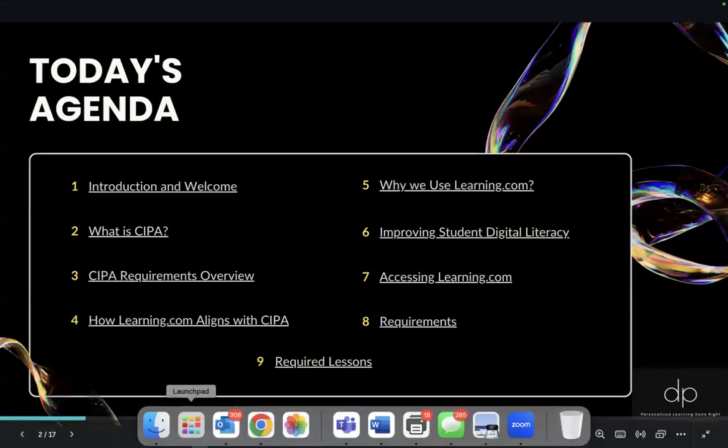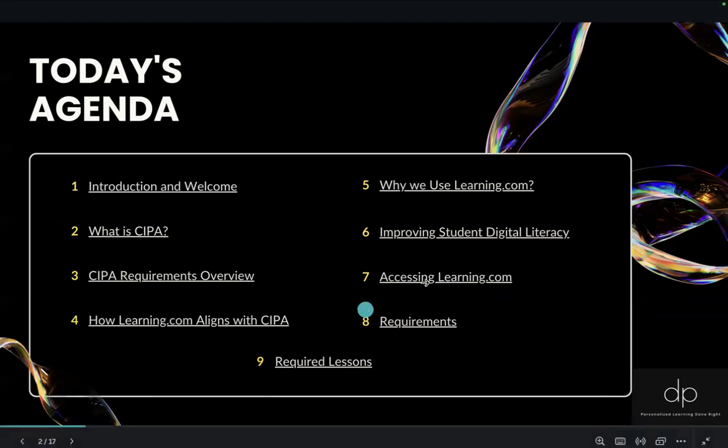Today's agenda, we're going to do a bit of an introduction right now. We're talking about what is SIPA, the SIPA requirements overview, how learning.com aligns with SIPA, why we use learning.com, improving student digital literacy, and assessing learning.com requirements and required lessons.